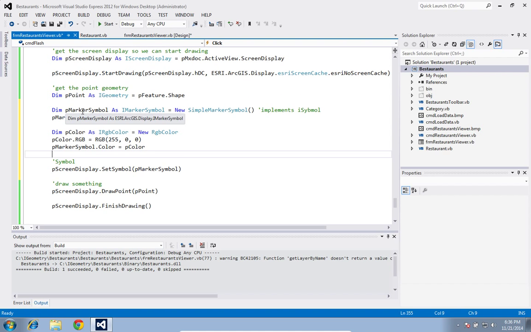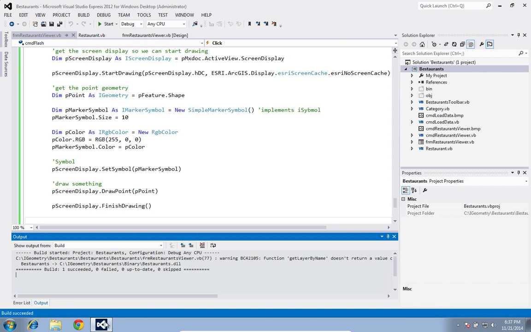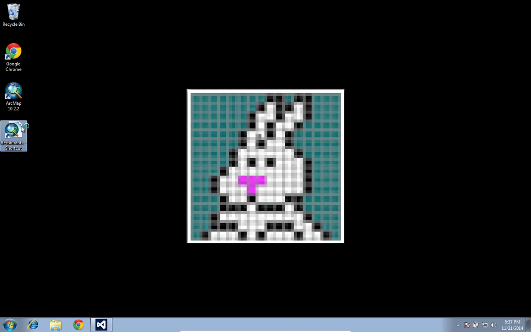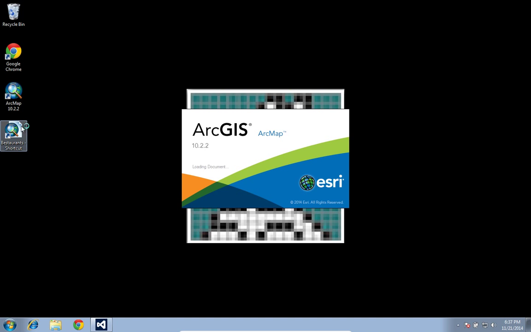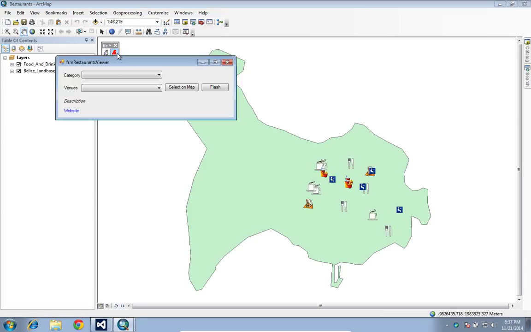So what are we missing? We created a symbol, we set the symbol, we drew the point, we finished drawing. So that should be all of it, right? We tried to draw without setting the symbol and we got an error. So now we set a symbol and now we should be fine. Let's try. Yes, it worked.